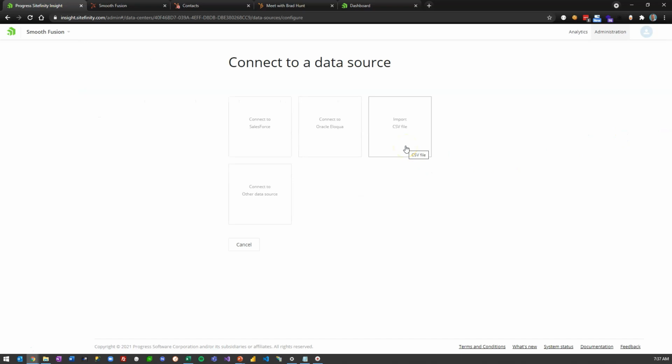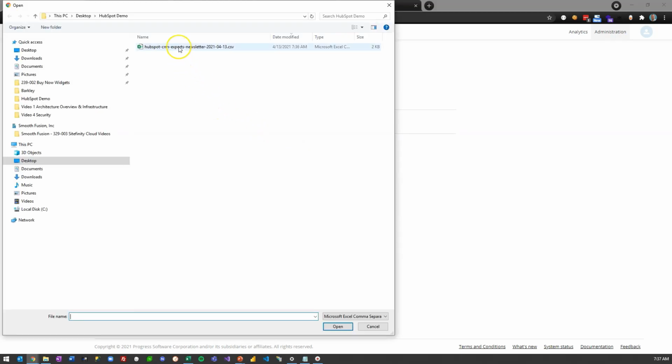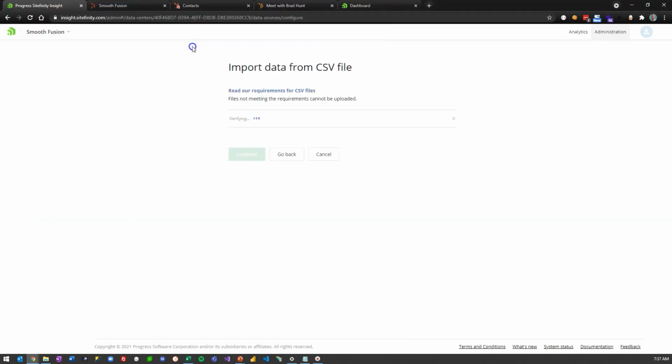Then Import CSV File. And next, I want to navigate to the file that I downloaded from HubSpot. So here's my export of the newsletter participants. What's going to happen is Insight will run a series of validation steps to make sure that file meets all the requirements. And you'll see that I actually received an error. It tells me there is no unique ID column.